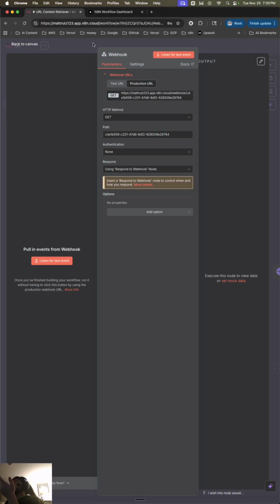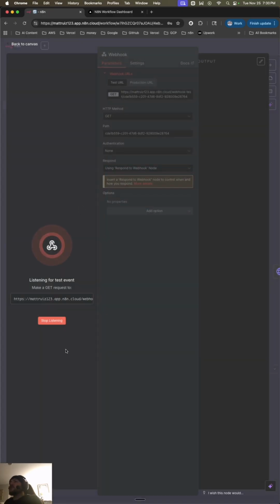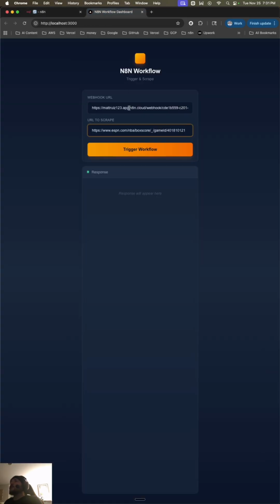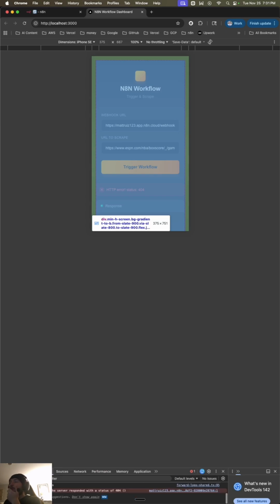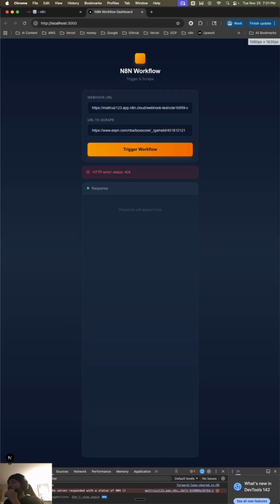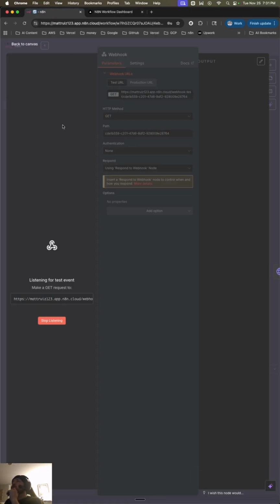Okay, what I want to do is I'll actually show you this in real time. Instead of using the production URL, I'm actually going to press execute workflow, and that's going to give me this trigger event. And then we have this test event here. Much better. Okay, so now let's trigger the workflow and see what happens. HTTP status 404. The server responded with a 404.